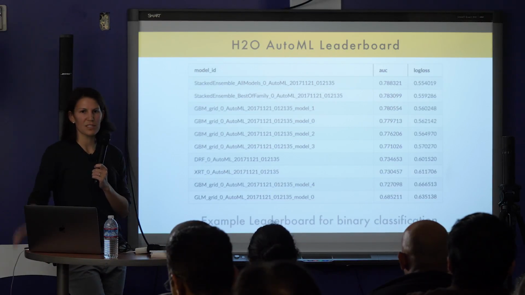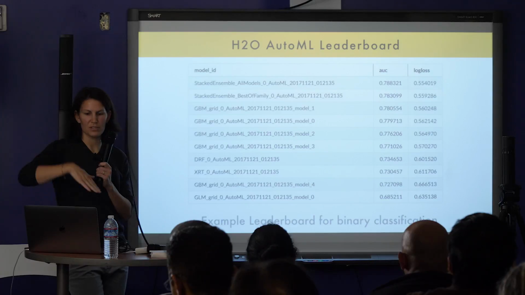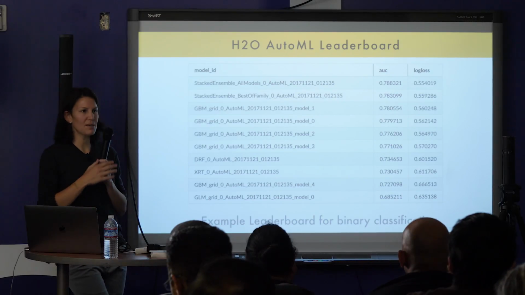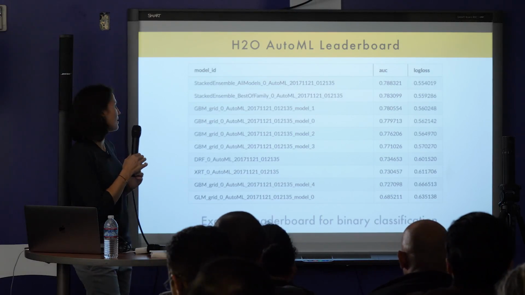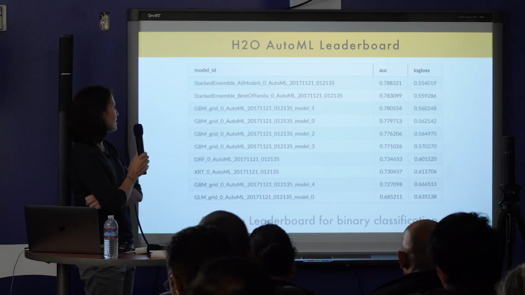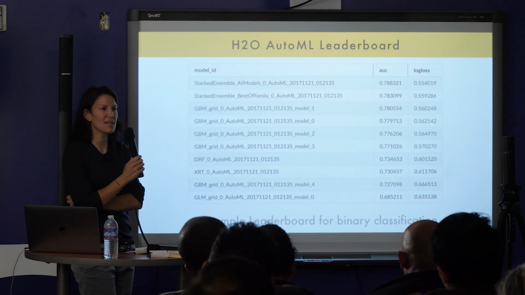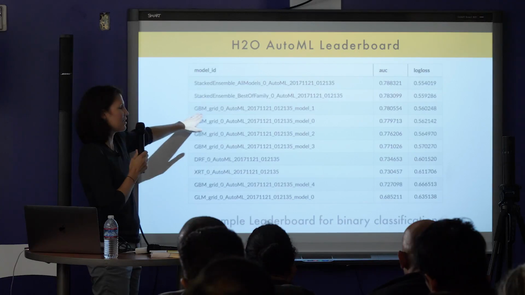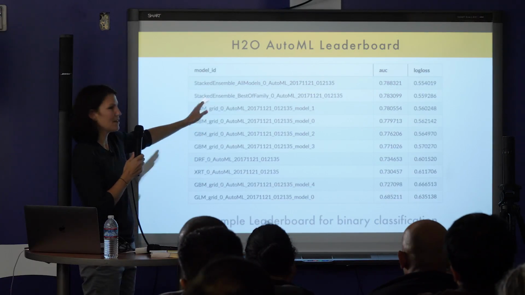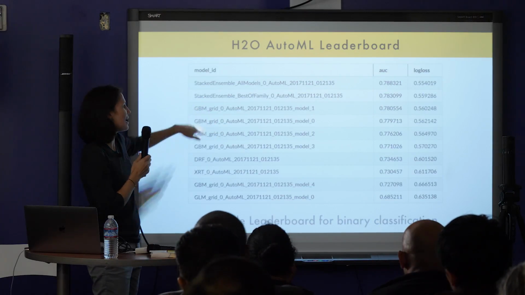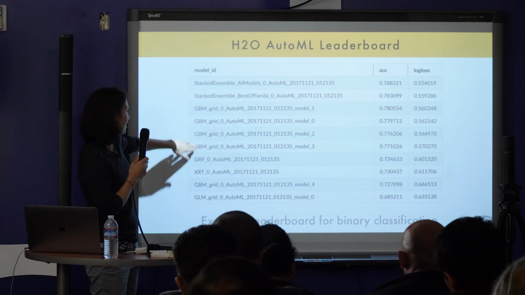So in the leaderboard, we just give you the metadata. So what's the name of the model? And we auto-generate these names, so at least you'll know what model types they are. You might not know from looking at this ID what the parameters are, but you know it's a GBM, and then another GBM, and a few more GBMs.